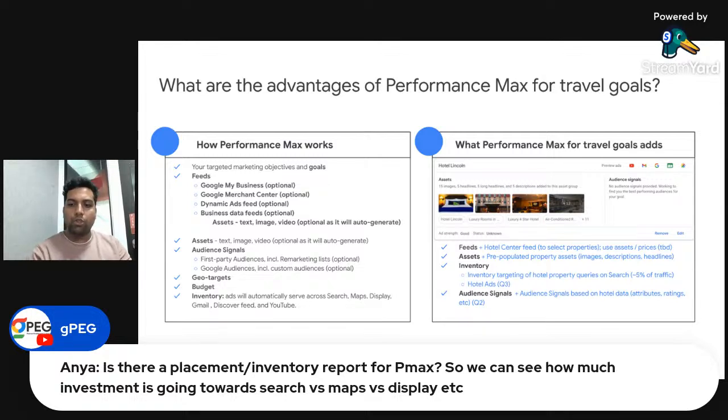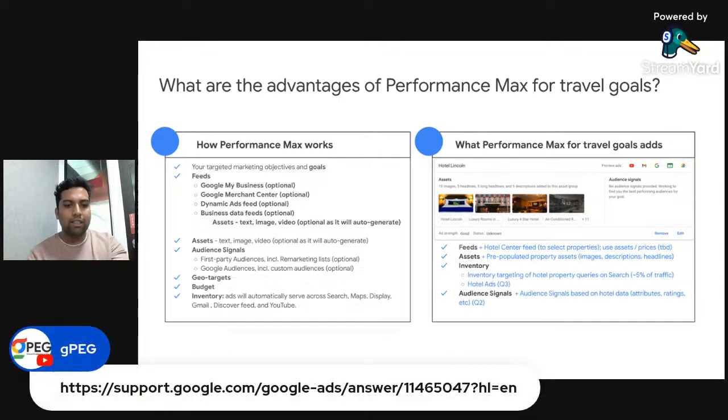And then for others also, if there's anyone in this group who was hoping to create a placement report, this is the Help Center article that you can use. I'm showing it on the screen right now. It's also in the chat. I'll be putting this up in the ads on air chat as well, so that you all have a detailed understanding of how placement reports work in Performance Max campaigns.